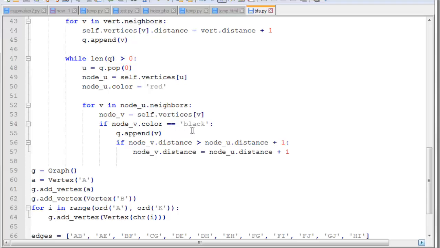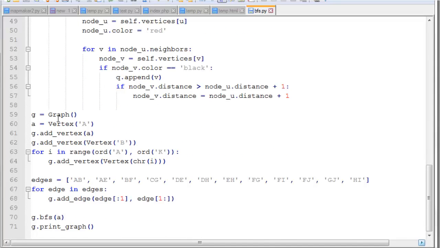If that neighbor vertex has not been visited yet, in other words the color is black, then we'll append that neighbor vertex to our queue. And if that neighbor's distance is greater than one more than U's distance from the source, then we can update its distance to node U's distance plus 1. And that does it for the breadth first search function. Now let's look over how to use this program.